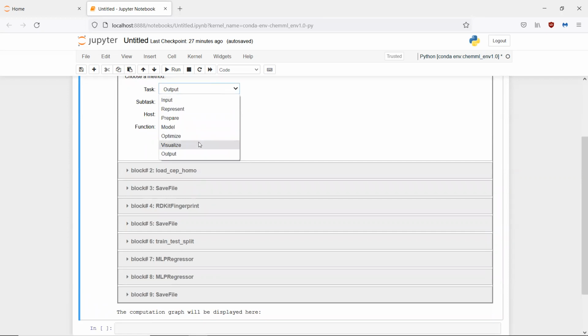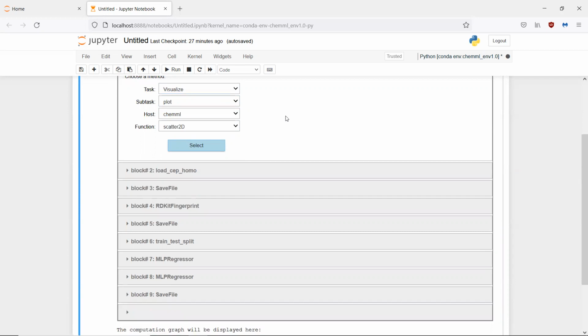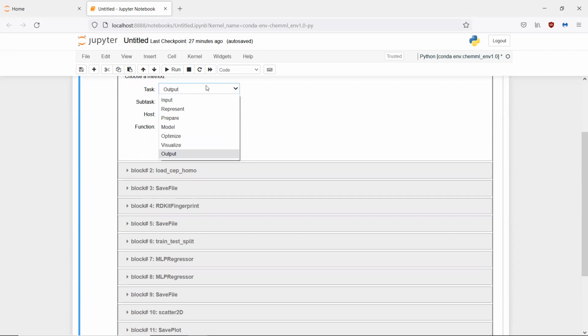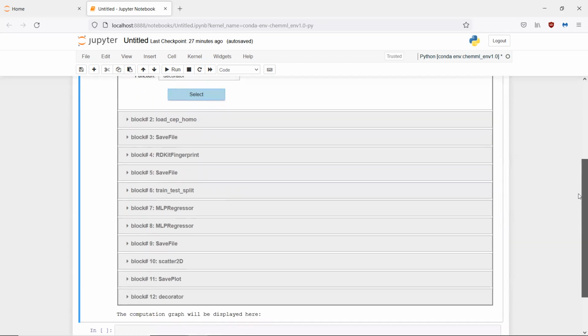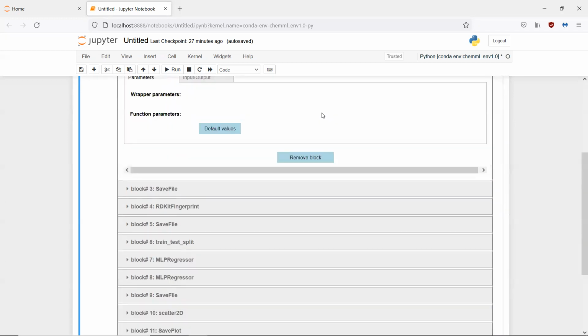And finally, we're going to plot it. So we'll need a plot block. We're going to do 2D scatter plot. A block to save that plot. And finally, a decorated plot block. All right.